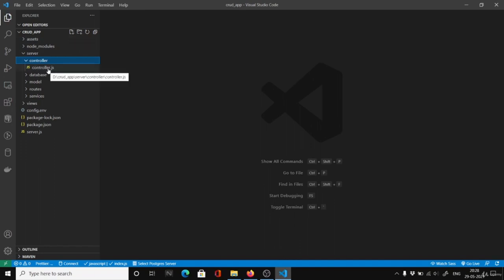Inside controller, create a new file controller.js. This is a JavaScript file, which is why it has the .js extension. Inside database, create a new file named connection.js, and inside model, create a new file model.js. Similarly, inside routes, create router.js, and inside services, create render.js.